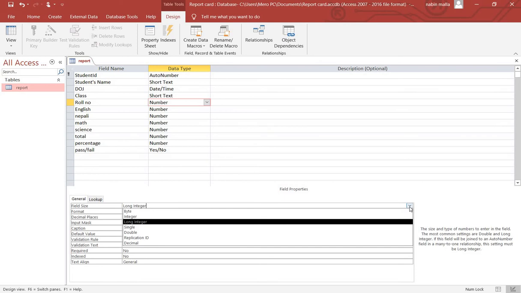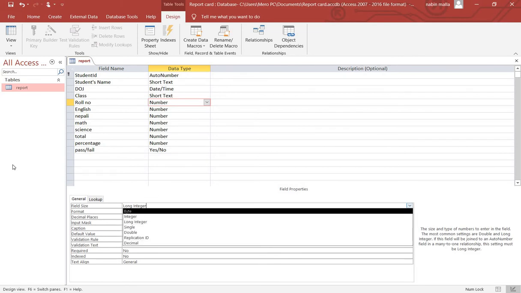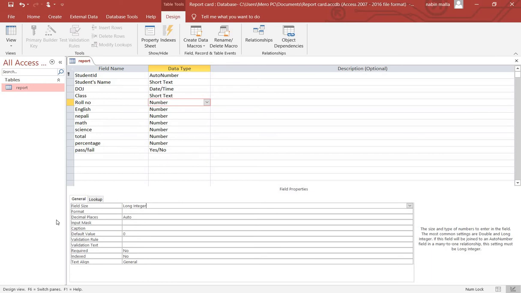The first one is byte. If you want to assign a number from 0 to 255, we use this byte, which occupies 1 byte in memory, and the second one is integer. Integer can be from minus 32,768 to plus 32,767, which occupies 2 bytes in memory. Long integer, minus 2 billion to nearly plus 2 billion, occupies 4 bytes. Single occupies 4 bytes. Double occupies 8 bytes in memory. And decimal, we can use if you want to assign decimal places.